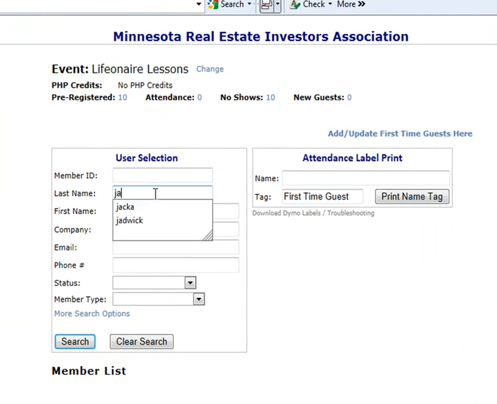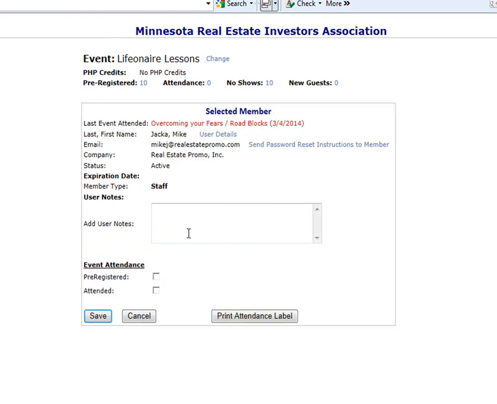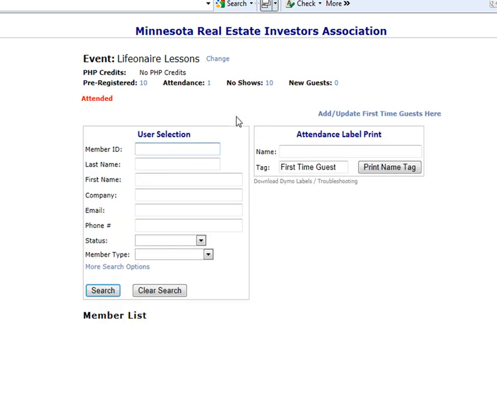So I would just look up a member, and if it finds only one member based on the search criteria, it's going to go right to that person's details. Otherwise, it's going to show you a list of potential matches. So I'm going to select that match, and then here's the registration page. Now all I have to do from this page is hit print attendance label, and it's registered me, and it's printing out a name tag for myself.